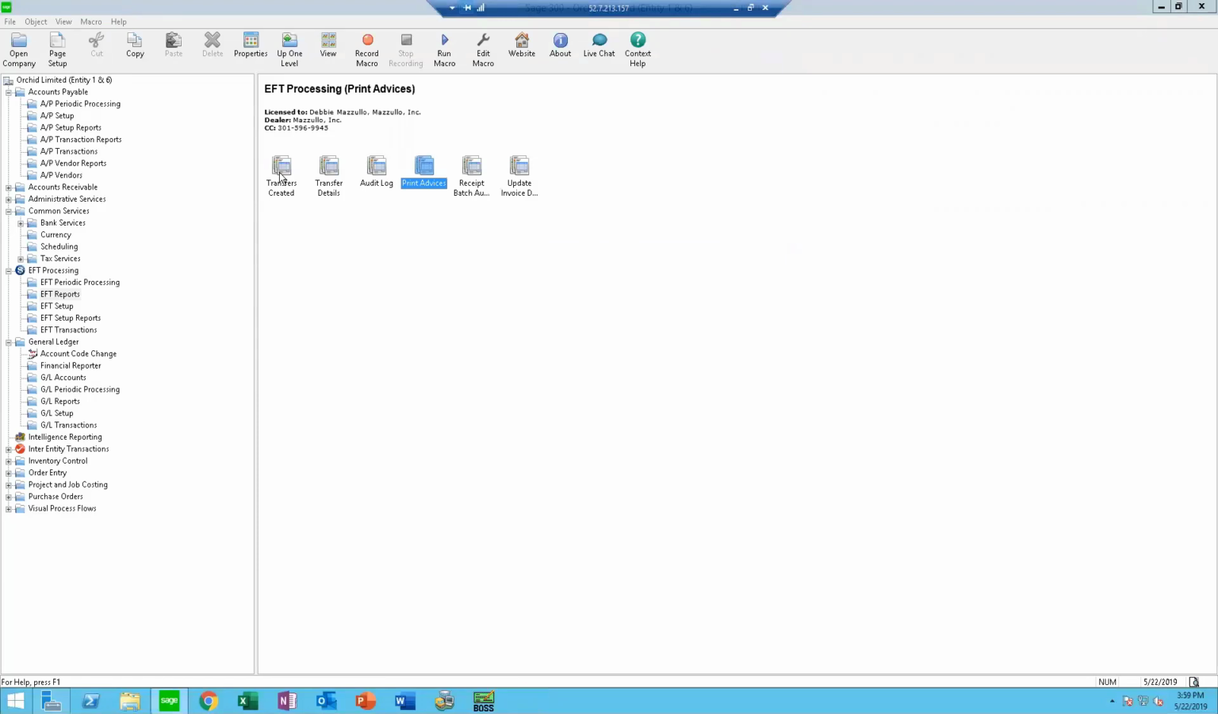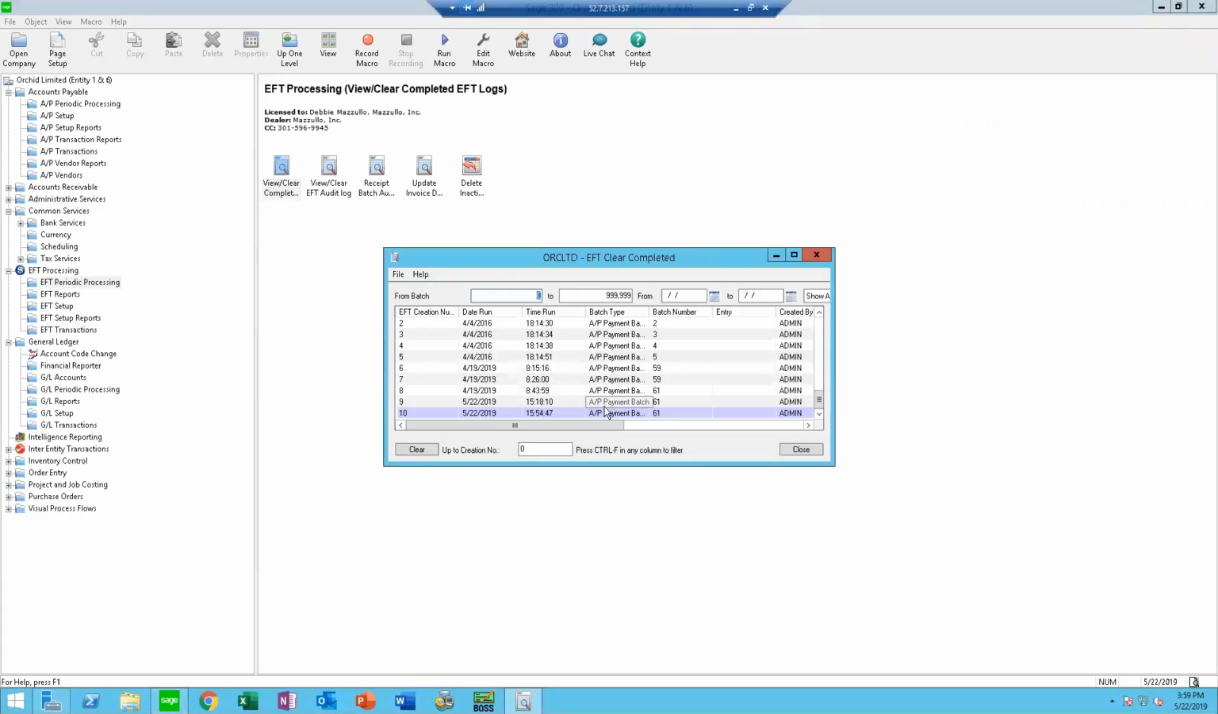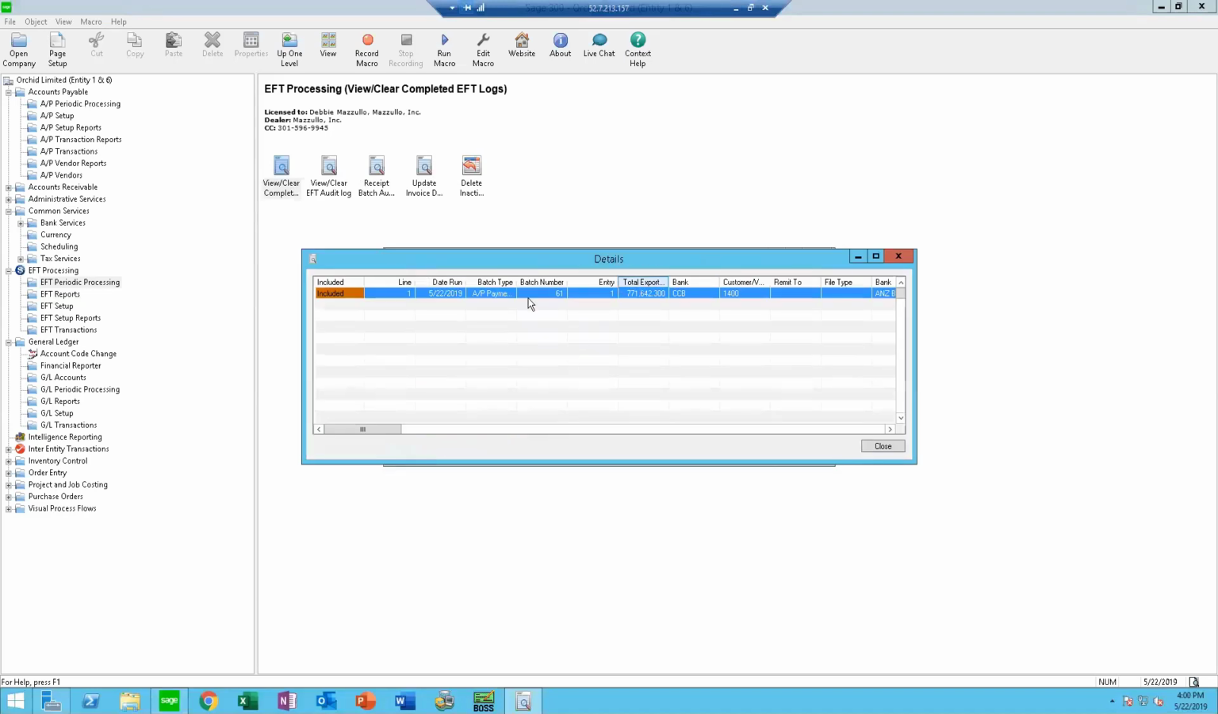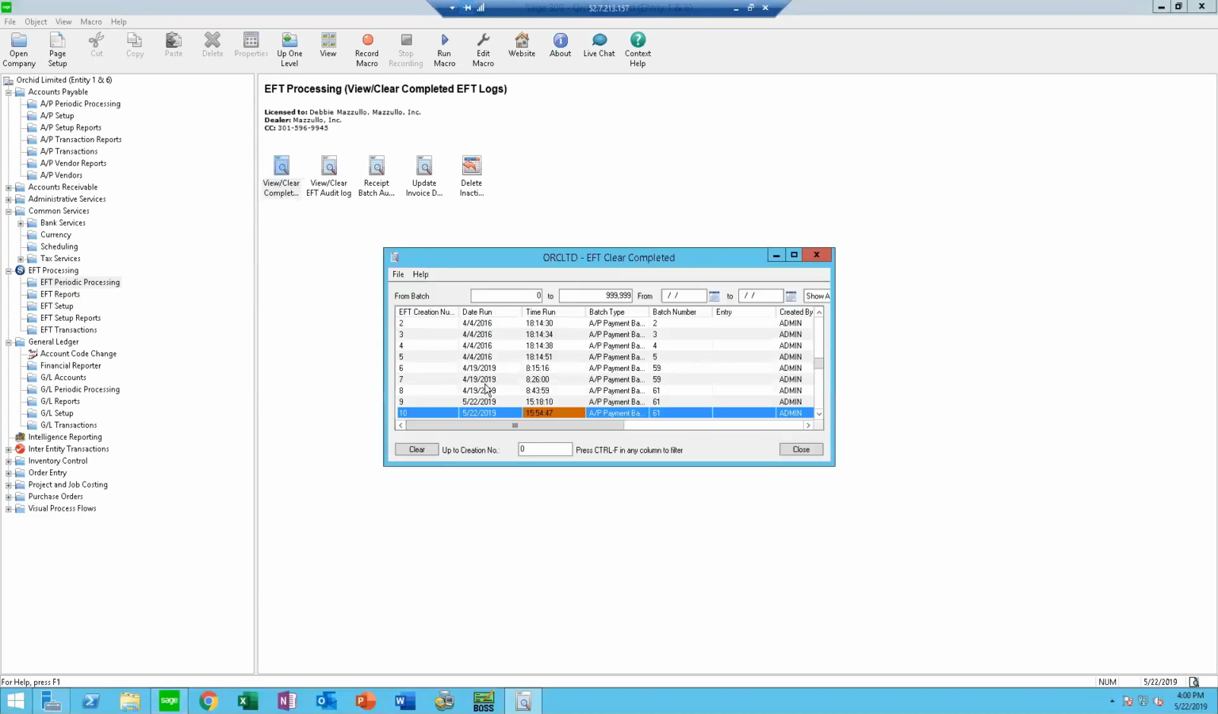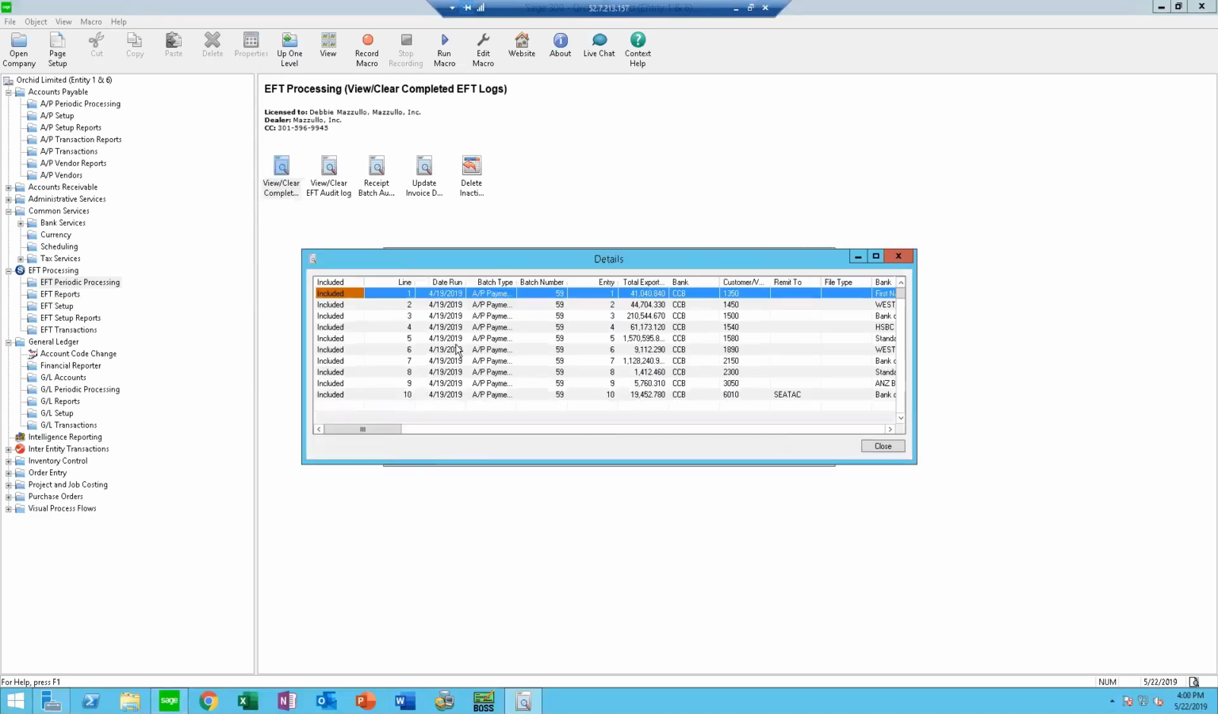There are other reports here that are important to note. There is the transfer details and the audit log. In addition to having actual reports, I'm going to show you, if I go back to periodic processing, then I can see some details of each of the batches that I created. So just to show you one that has multiple transactions in it. This is the one we just did, so I can double click on it and show you, and it's just that one. I want to show you what one looks like if there are multiple payments.